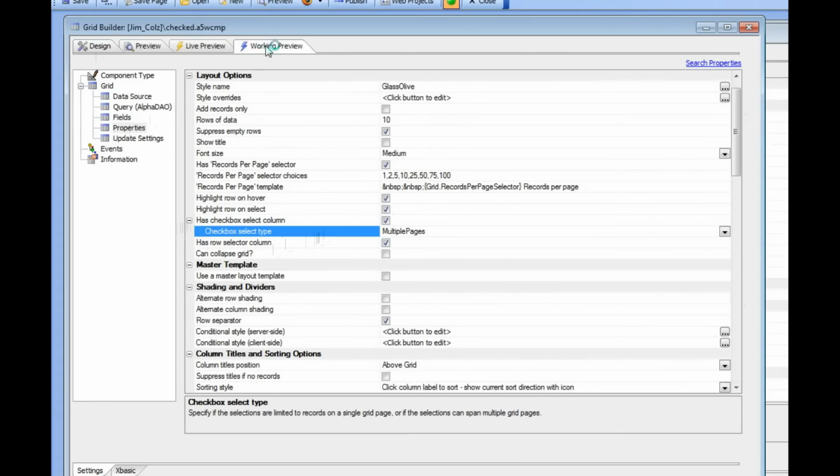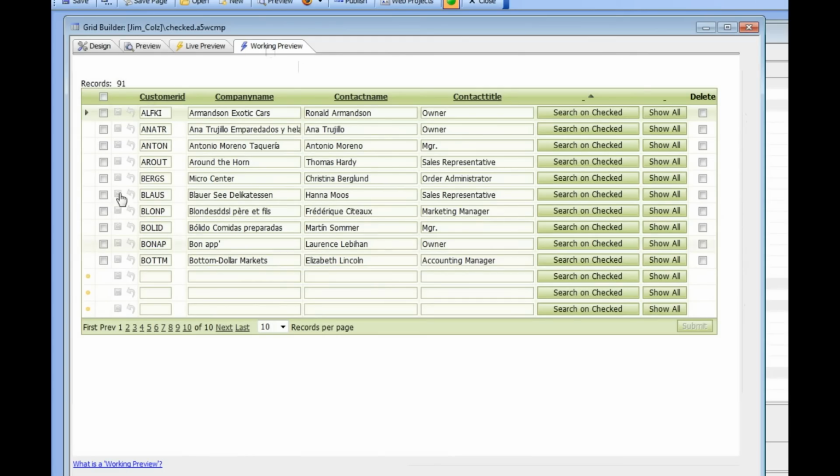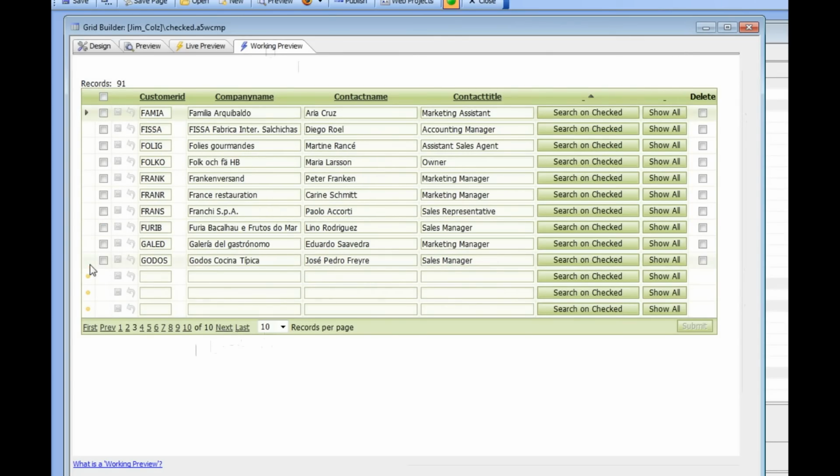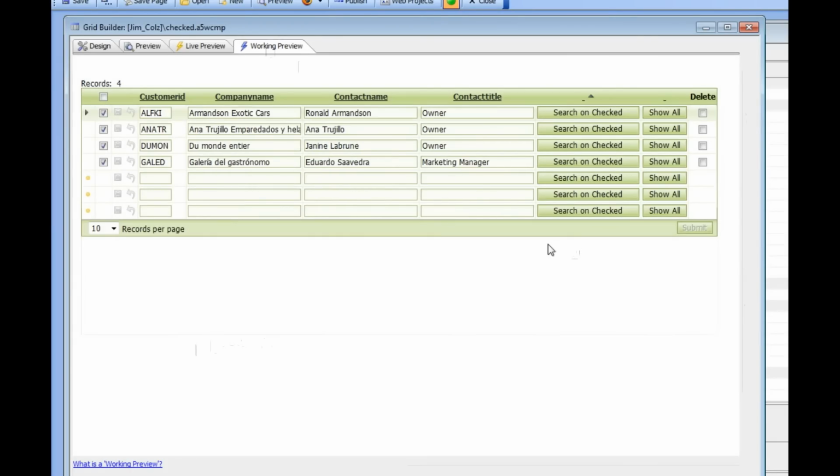So to demonstrate the functionality, I'm going to go here now and click on, say, those two records from page 1, Elfke and Anatter, and then go to page 2 and select Dumont. So now I've selected 3 records, and then go and select a 4th record over there, and now I'm going to go and click on a button to search on checked rows. So you can see now that we do an Ajax callback, and we do a grid search now for all of the records that were checked.